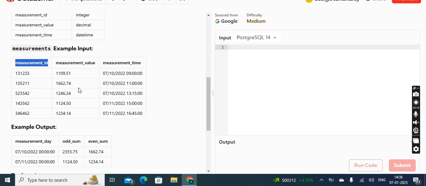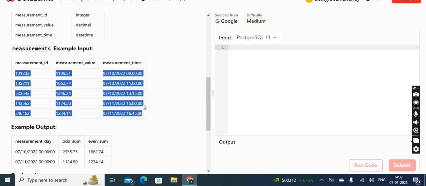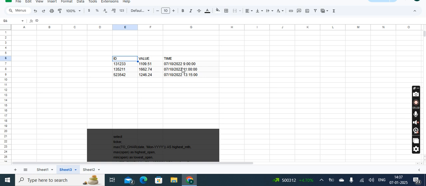One part is that. Second part: if you observe this table carefully, let me open the spreadsheet. Yeah, now see. You can see the first three things. What are these?